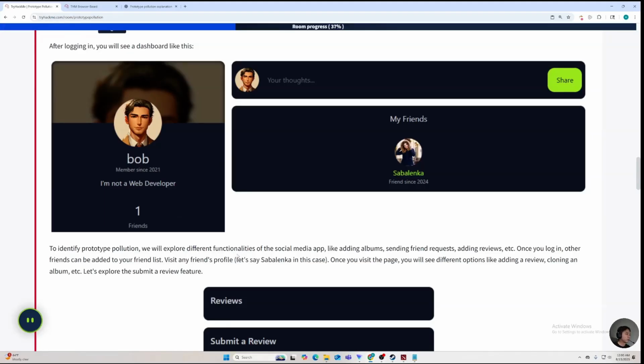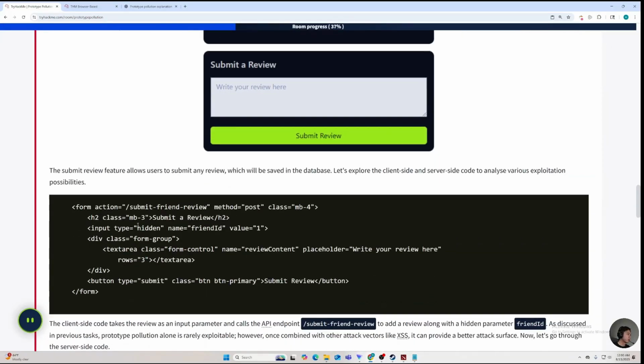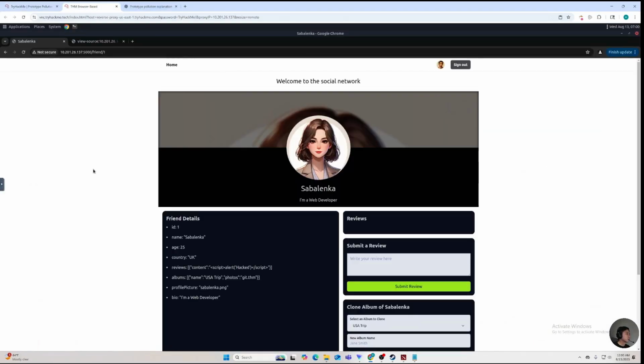Visit a friend's profile. Once you visit a page, you will see different options like adding review, cloning album, etc. Let's explore the Submit Review feature. The Submit Review feature allows users to submit any review, which will be saved in a database. Let's explore the client-side and server-side code to analyze various exploitation possibilities. So this is the client-side.